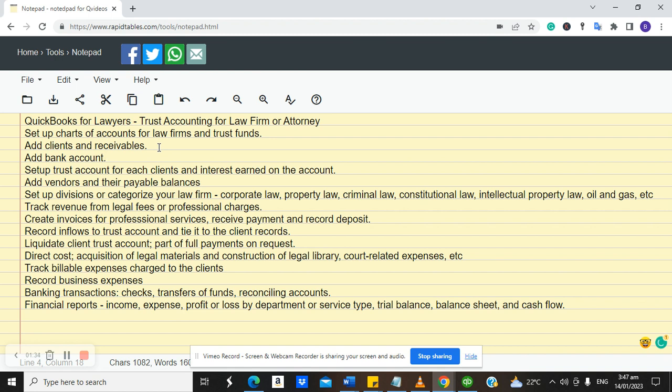Now, when you manage trust funds on behalf of a client, it's important for you to have a dedicated bank account for all trust funds. So you can't mix the trust fund account and your bank account together. I'll show you how to map your trust funds to the relevant bank account, and then how to add your vendors and their payable balances, and how to set up divisions or categorize your law firm.